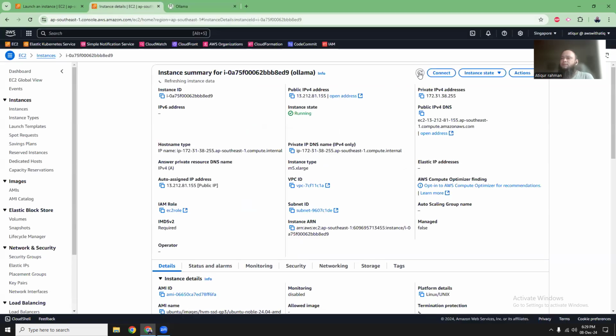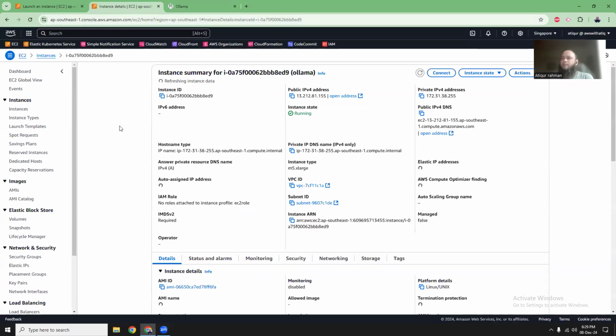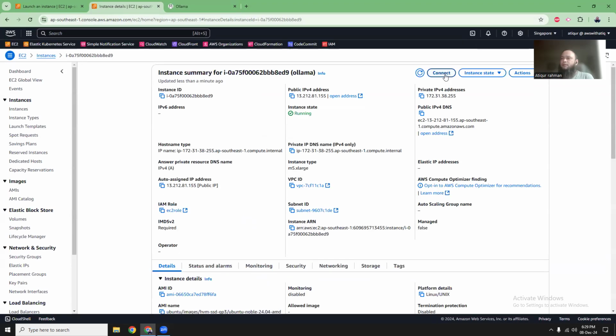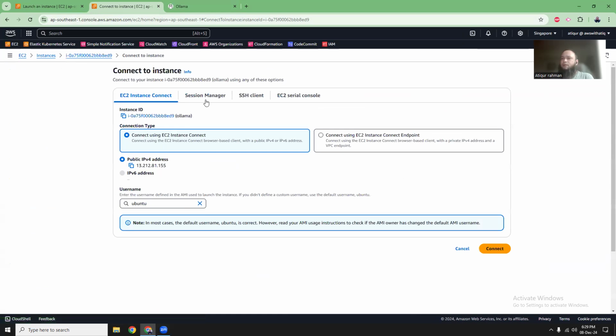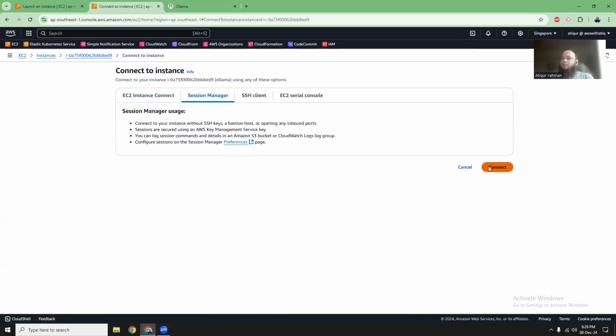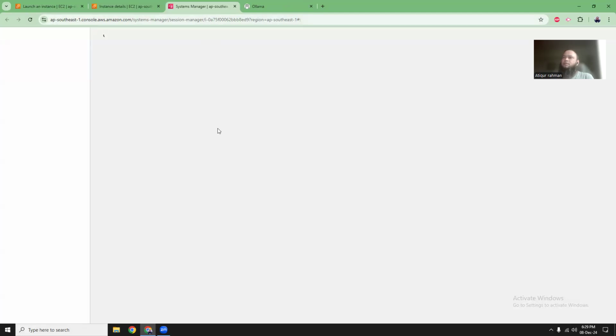So let's refresh this screen one more time, and then click on the connect button, click on the session manager, click on connect. So I'm connecting to my Ubuntu instance. Now I'm going to take root privilege, and then I'm going to run the command that I copied previously, right?